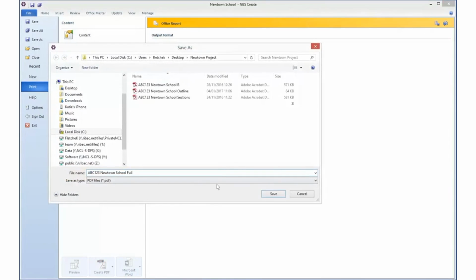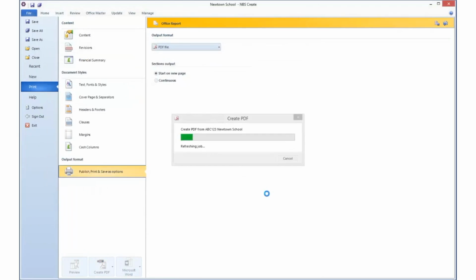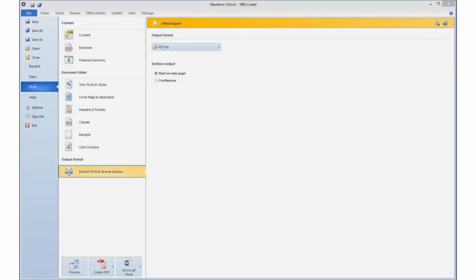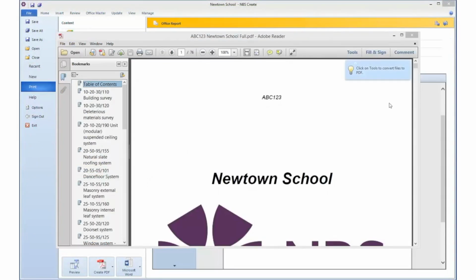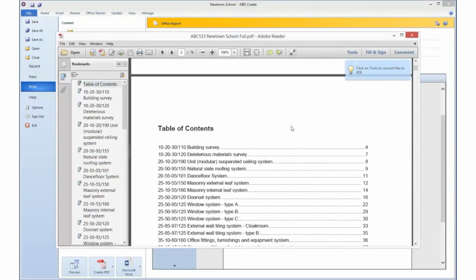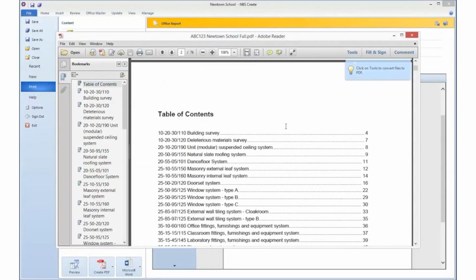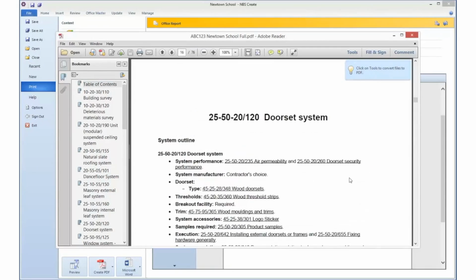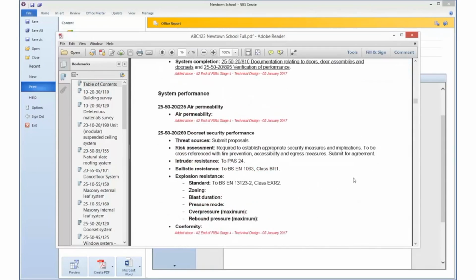The PDF opens automatically and displays the cover page, which includes the logo I inserted earlier. I will scroll down through the document. The contents page is displayed. The headings here are all links that will take you to the relevant section or system in the document. Note the footer and the separator displayed at the bottom of the page.